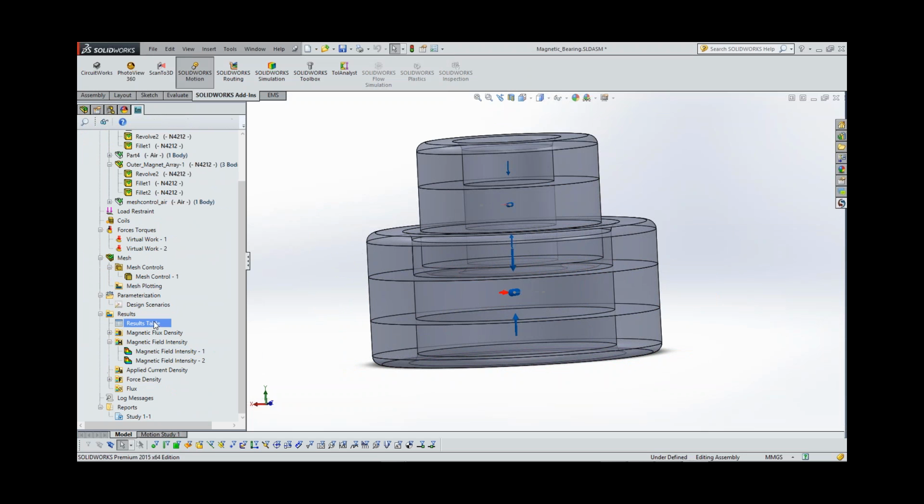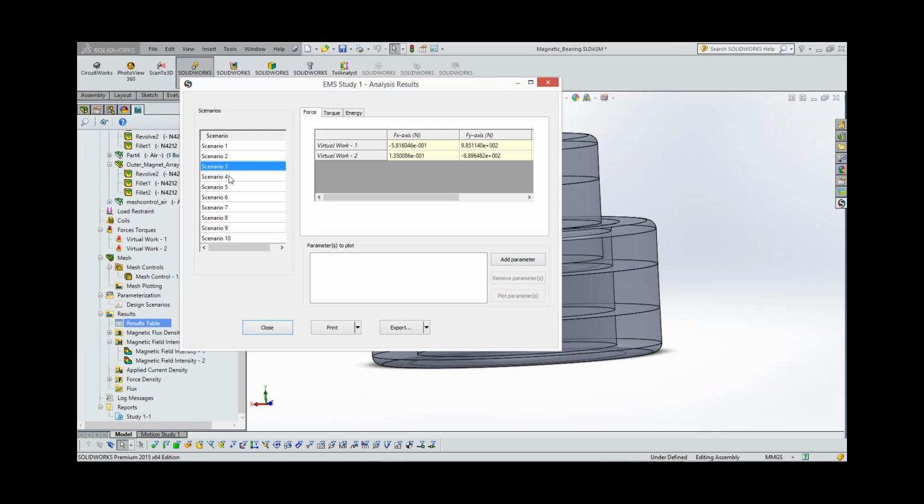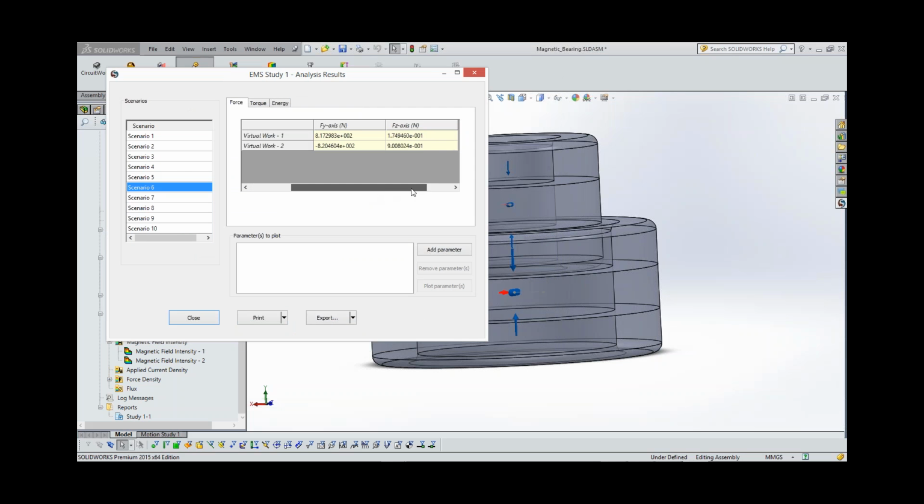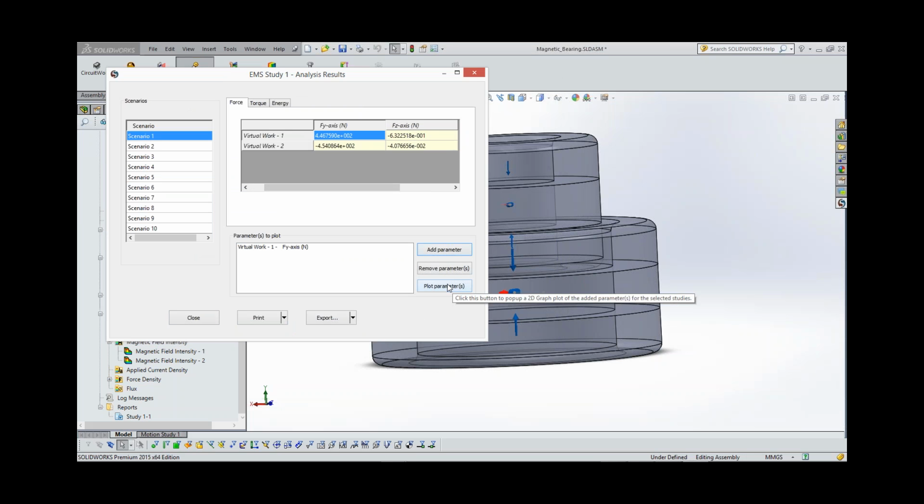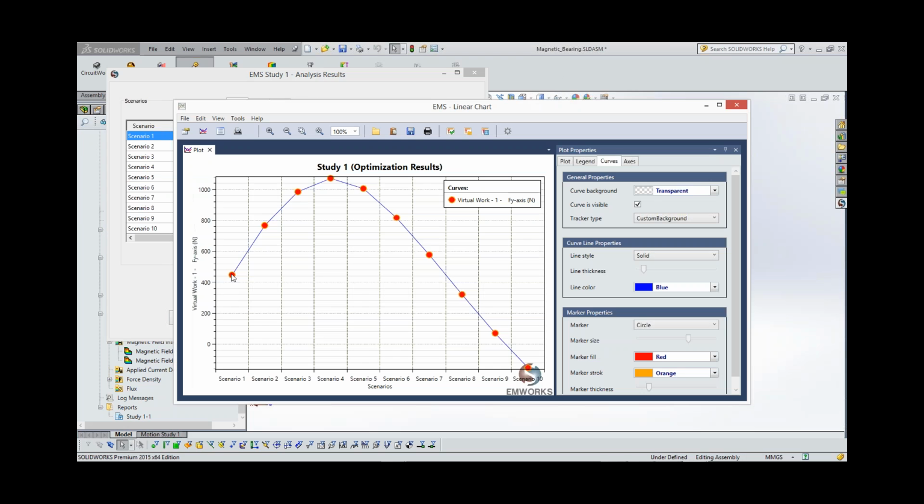So again, in the result table, one can take a look at the force, for example, acting in this case, the force along the y-axis, which is the major force, and how it varies according to scenarios. You can see at a distance of 2 millimeters, the force is about 450 newtons, and the force keeps increasing as the bearings get away from each other. And right about 8 millimeters, the force is the maximum, about 1000 newtons. And then as the bearing keeps moving away from each other, the force comes down.